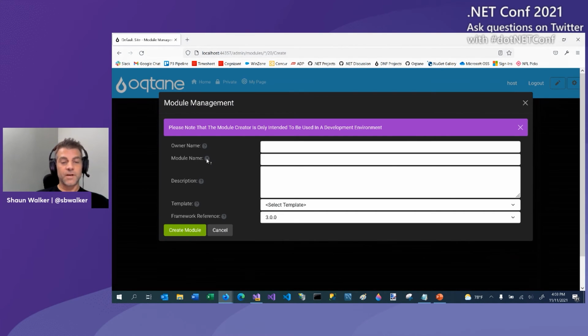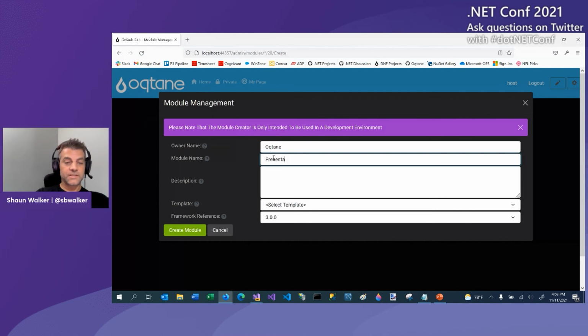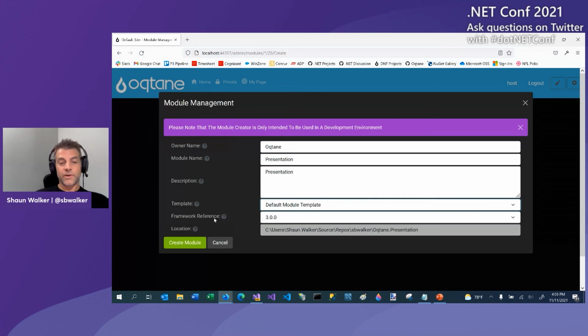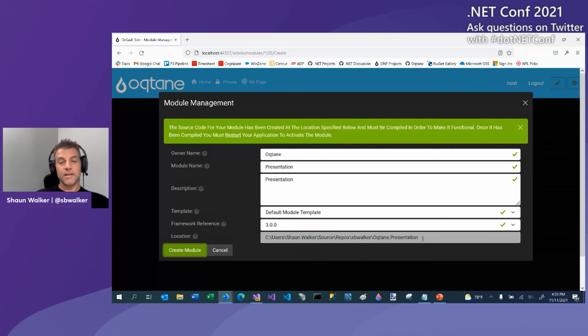So I can go into the module management area and say I want to create it. I can fill in some basic information. So the owner of this is going to be Octane. I'm going to call this presentation. I'm going to choose the default template that's provided with Octane, and it's going to reference version 3, which was just released today. And this is the location where it's going to create, basically scaffold out, all of the code for this module. You say create module, it created it, and tells me that the code is at this location. And of course, I have to compile it first. So I'm going to shut this down for now.